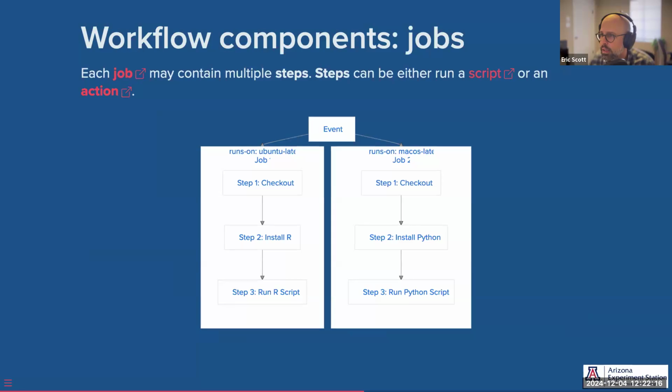Jobs. The slides are formatted a little weird. These jobs we've talked about, and we've seen mostly examples so far that only have one job, but you can have multiple jobs. So here's an example where an event triggers 2 jobs, one running on Ubuntu latest, one running on macOS latest. And the steps within those jobs each happen on their own separate runner. Both of them start with checkout. This one does some R stuff, this one does some Python stuff. You could totally do this.